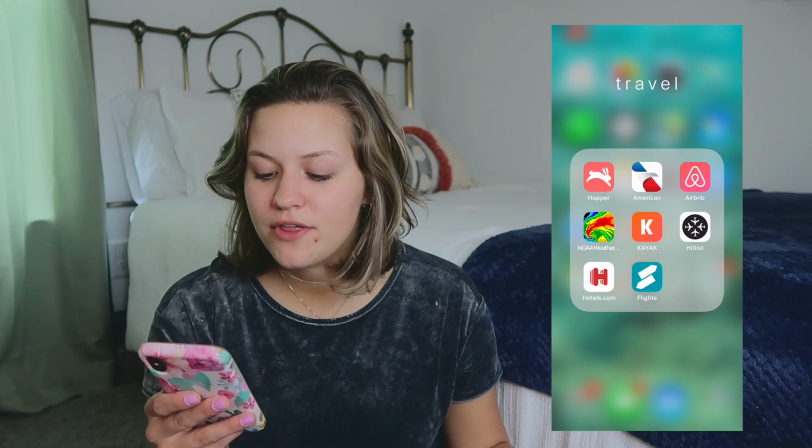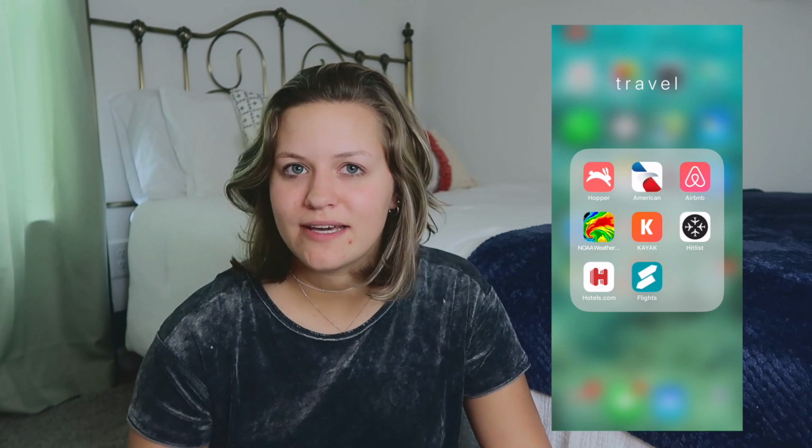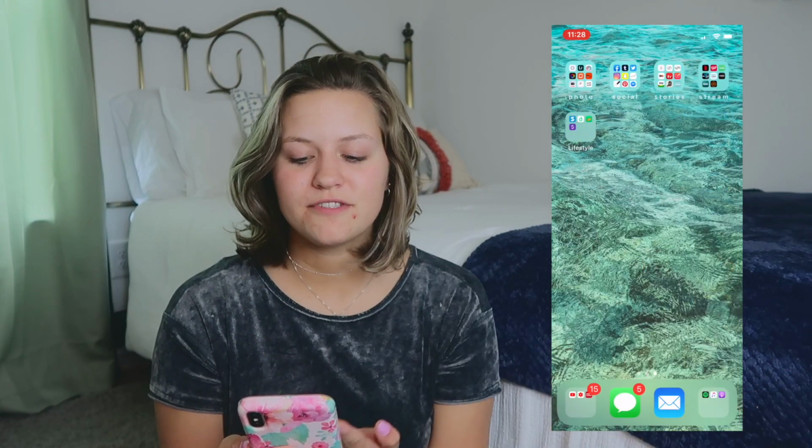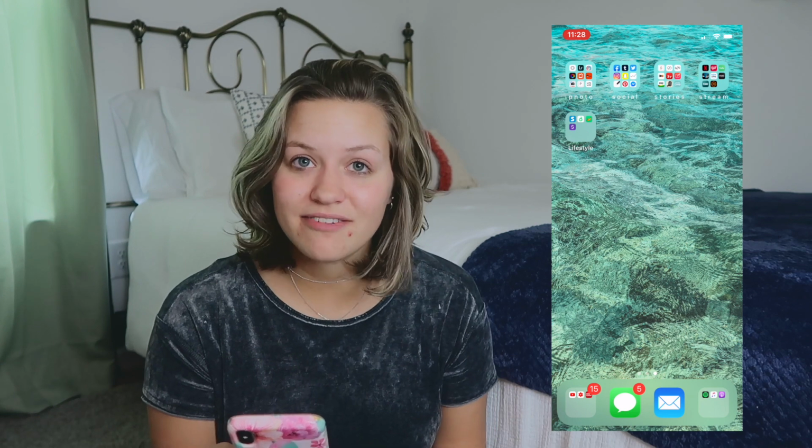So then I also have this weather app, which is funny to me because I literally only use this app when it snows or when there's a hurricane because I like to see the path of the storm. And that's everything on this first page. So then we move to the next page where all the good stuff is.